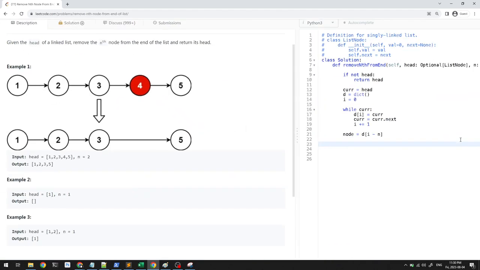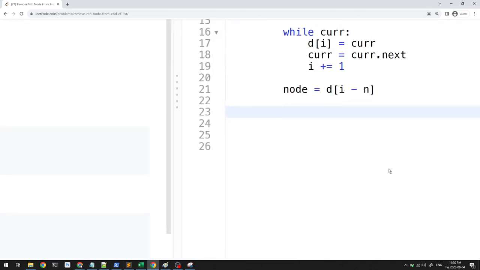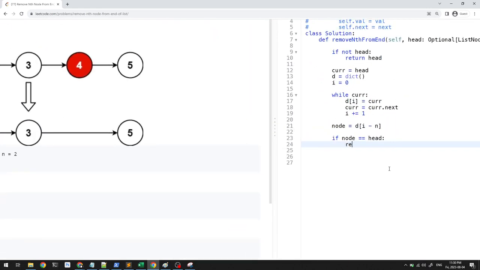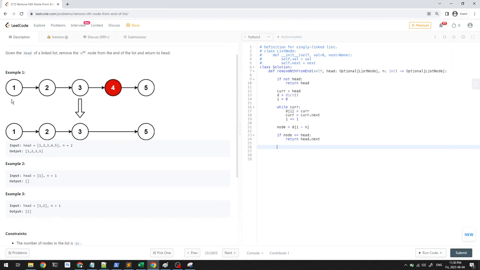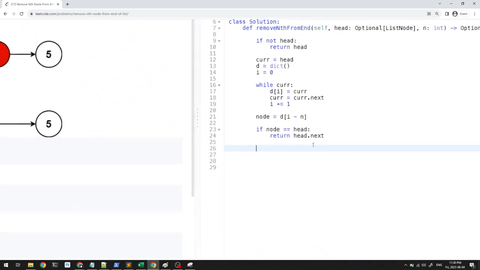So how do we go about removing nodes? Well, there's a couple of cases, right? First of all, we can just check if node is equal to head, then how do we remove the head? Well, we can just return head.next, right? If we have to remove this, let's just return head.next, which may or may not be none, but we're just removing the head. So that's our simple case.